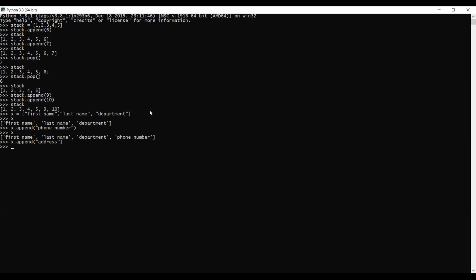So now I will check what we have in the stack. Just enter x. Now we have first name, last name, department, phone number, and address. If we want to retrieve the top item from the stack, I will just say x.pop. Now we should see address, and we will have only 4 values in the stack now. Just enter x. Now we have first name, last name, department, and phone number.